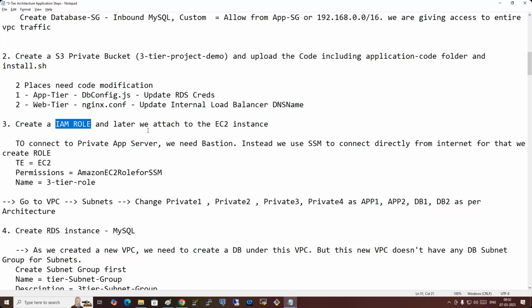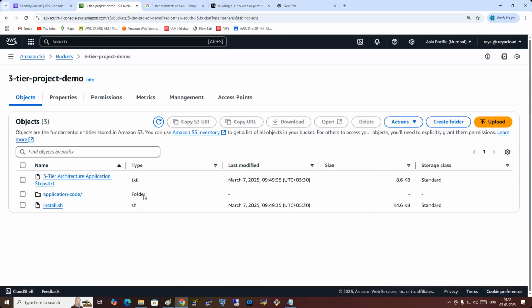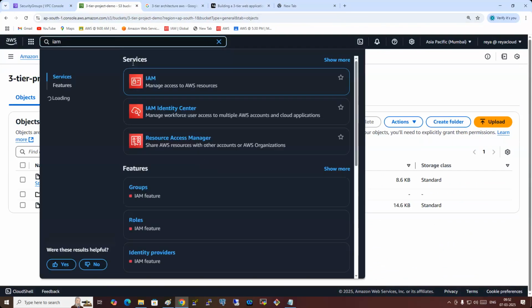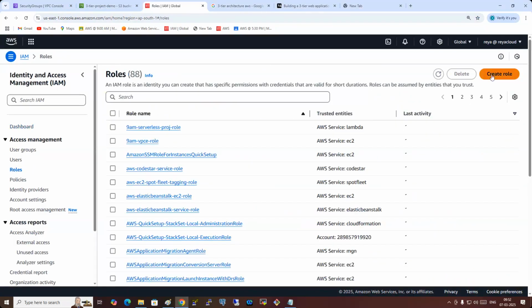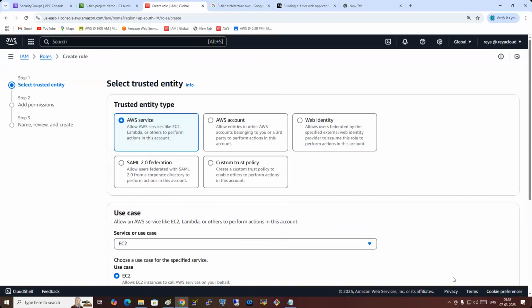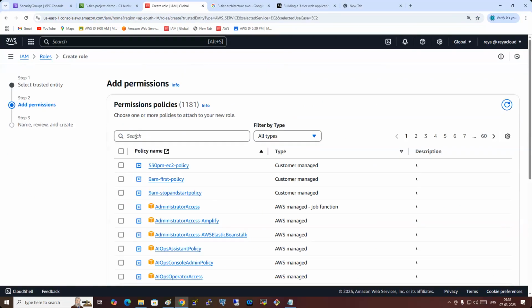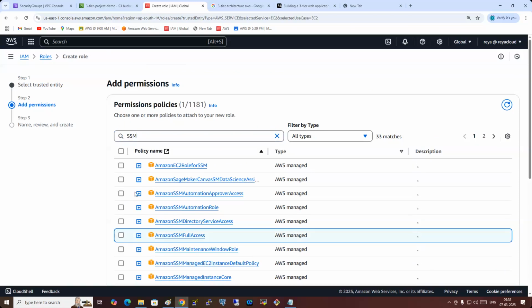IAM role. So let's create an IAM role and we'll attach it there. What is the trusted entity? Let's go to the next, IAM. Let's go to the role. Okay, so trusted entity is EC2. And what are the permissions? SSM. I'll go with SSM full access. This is it.